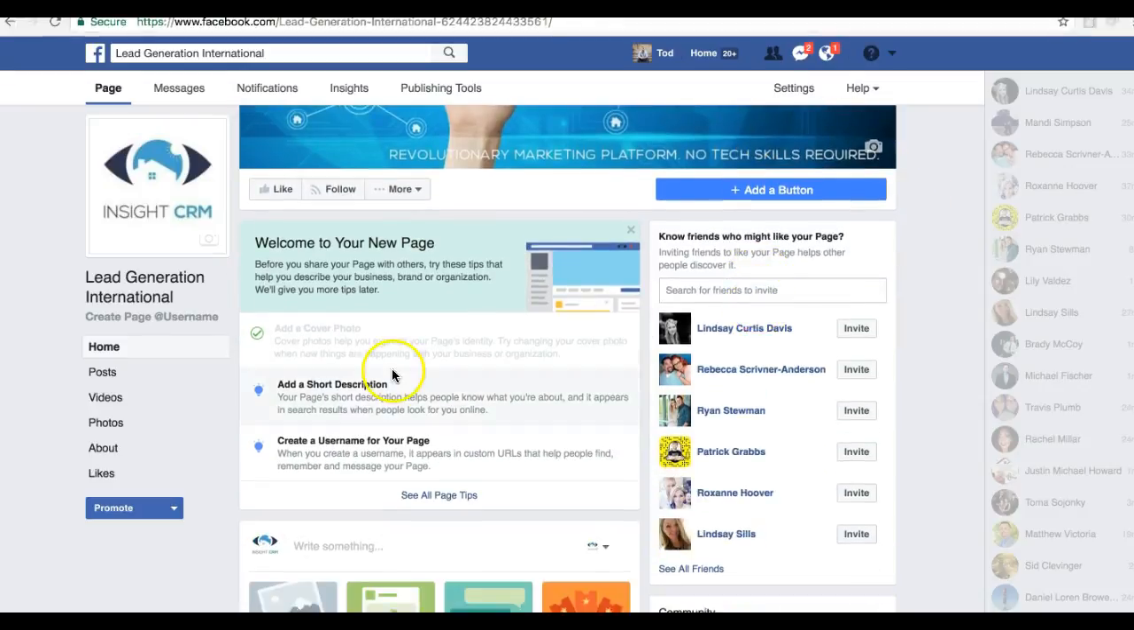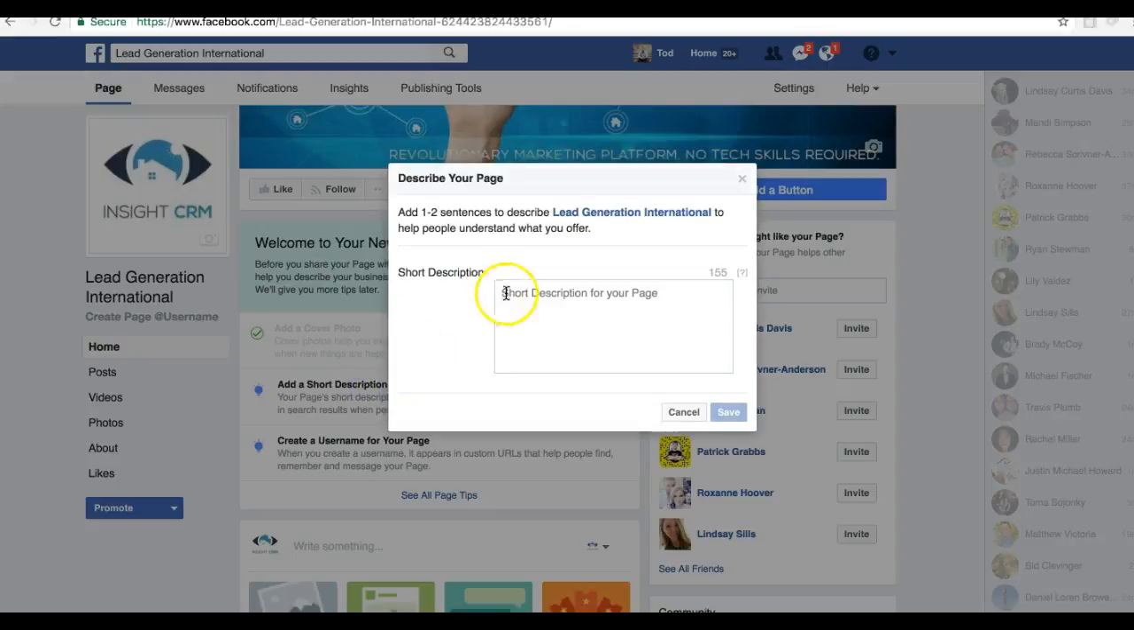Okay, great. The next thing I'm going to do is add a short description so people know what my page is about. And this is something people will see when they search for your page. So for example, if you are something to the effect of Lead Generation International, I'll write, this is an awesome community for business owners who want to generate leads online. If you're a real estate professional or a mortgage professional or something like that, you'll say this is an awesome community for the best homes in whatever neighborhood you're going to be marketing.